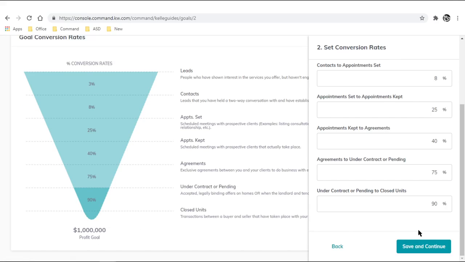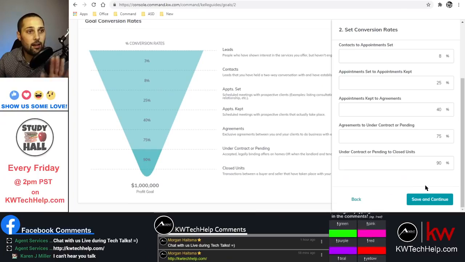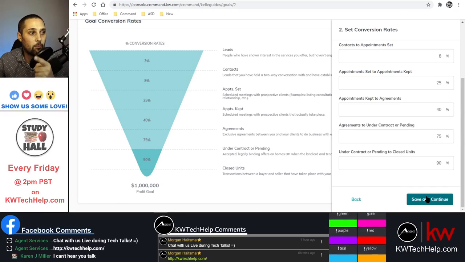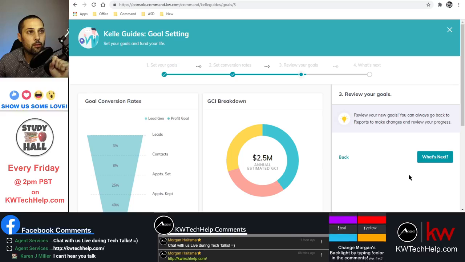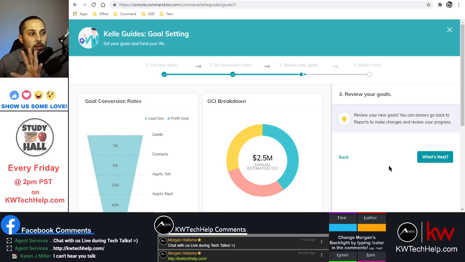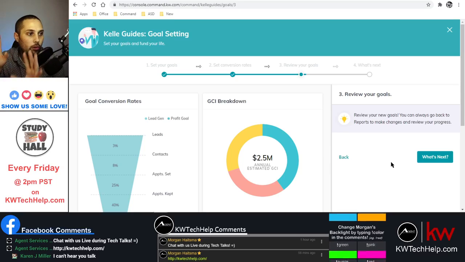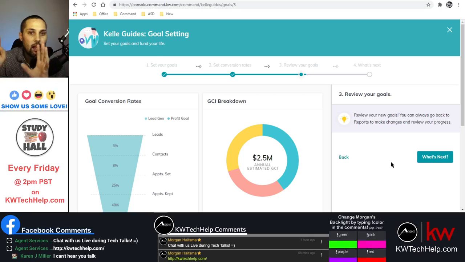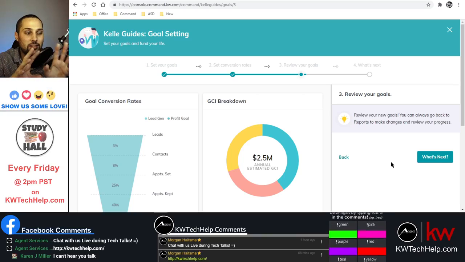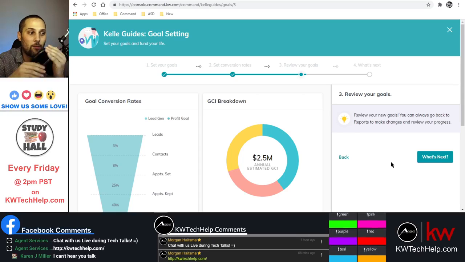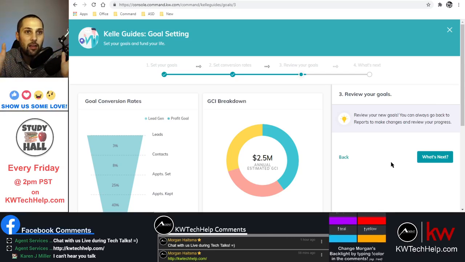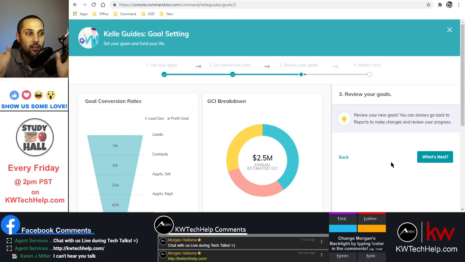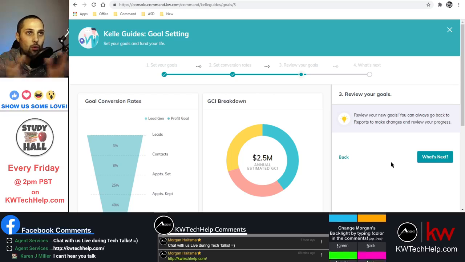Now I'm going to go ahead and hit save and continue in the bottom left-hand corner. What it did is take the goal that I wanted to make and the percentages based on what it looks like in my business, and configure both of them together to give me my annual goals.